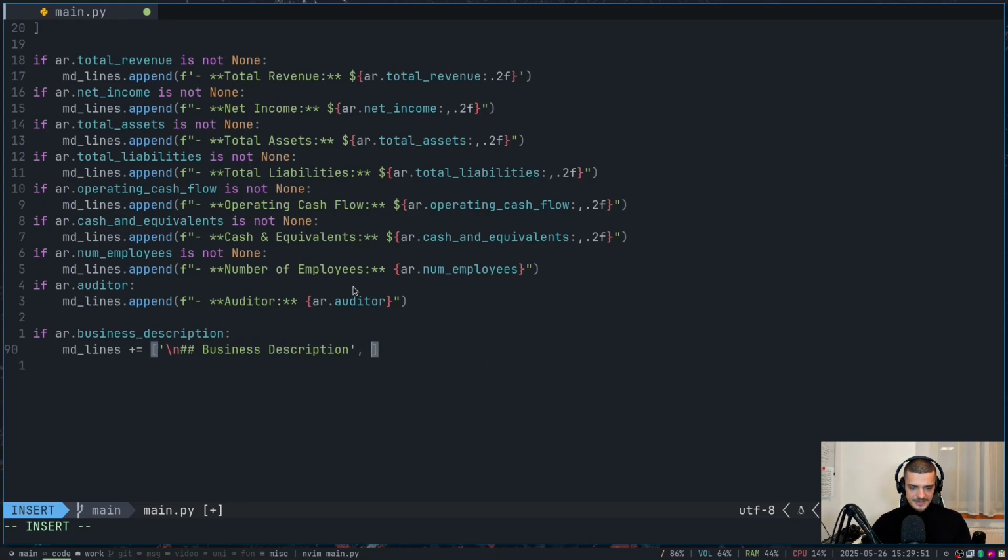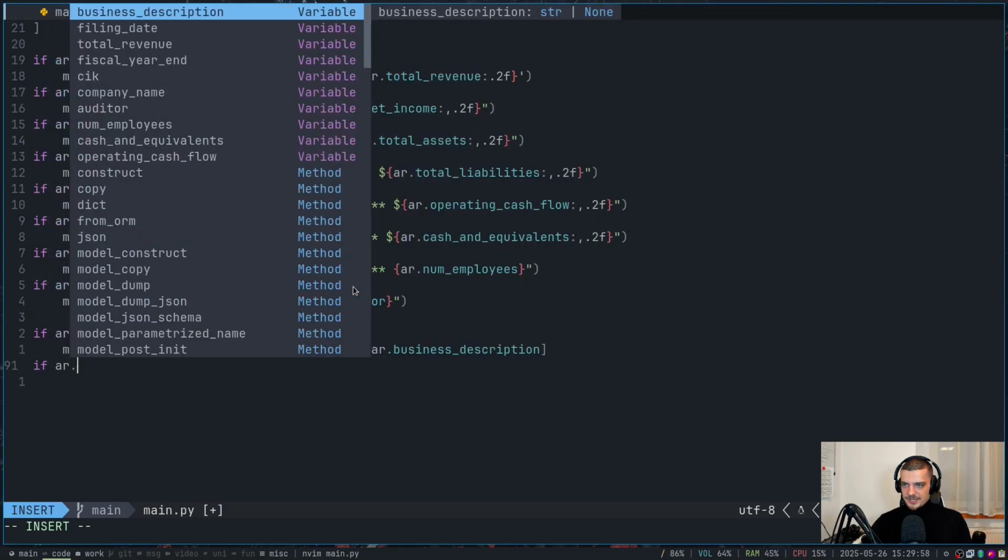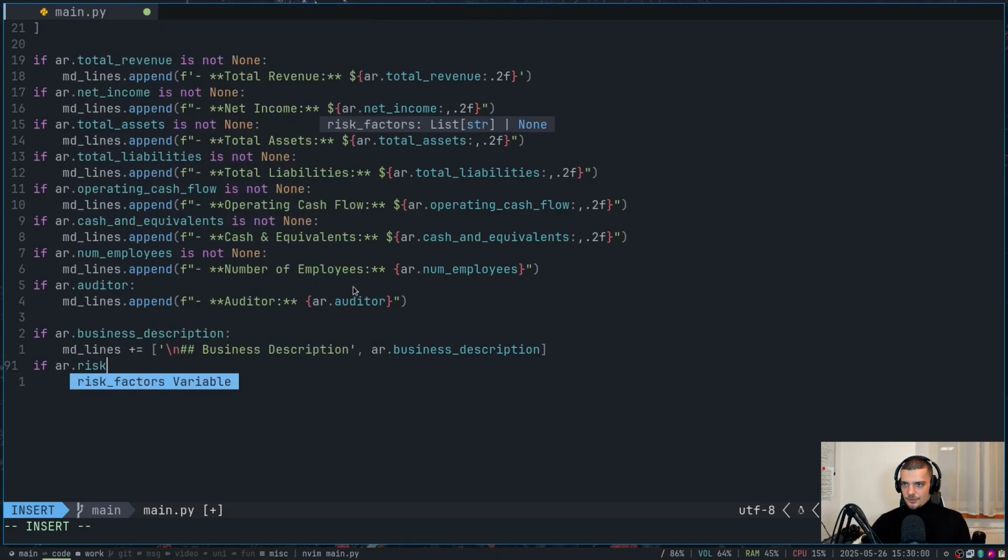And then also the business description itself as text. Same thing goes for the risk factors. Here we need a list of bullet points. So AR risk factors. What we're going to do here is MD lines plus equals list and then \n risk factors. And here now we need bullet points.